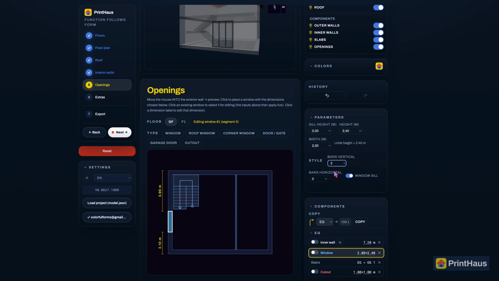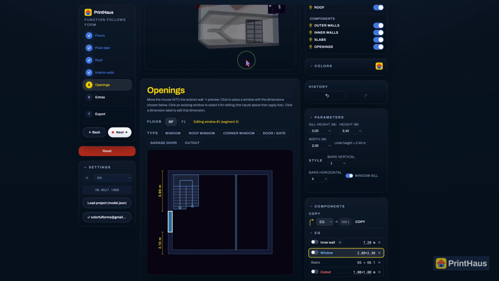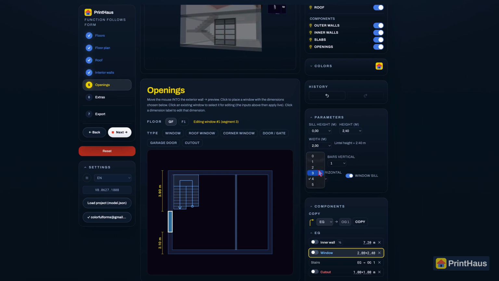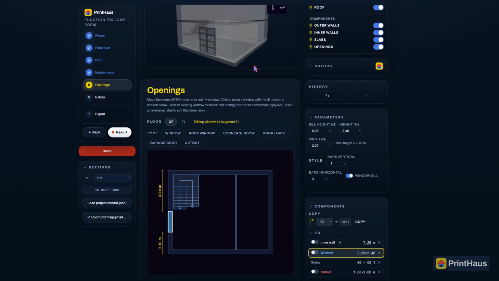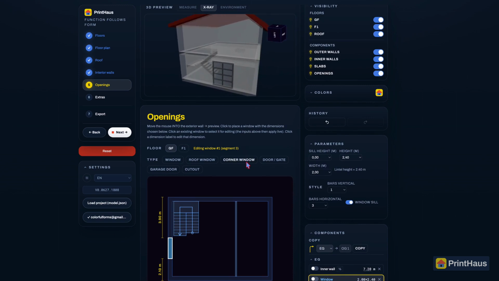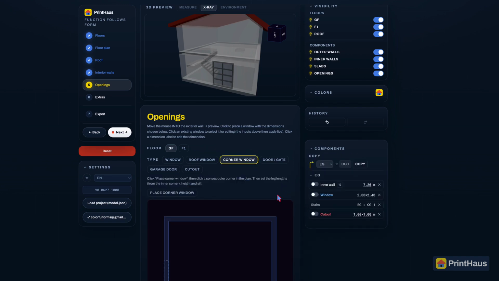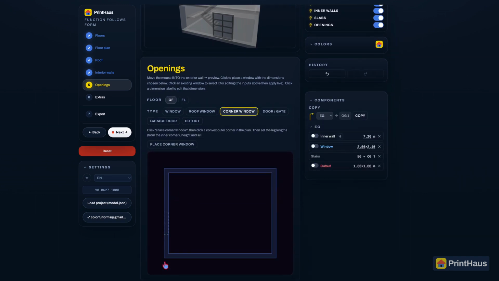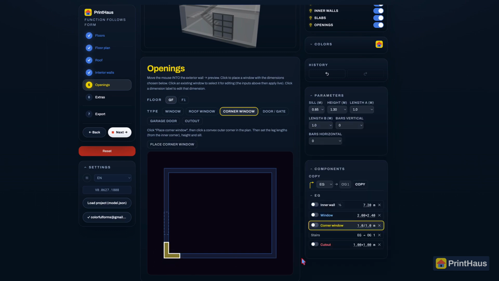Add glazing bars, vertical, horizontal, or both. Each pane stays at least 30 centimeters wide. X-ray lets you look right through the walls and check it from the inside. Corner windows wrap an outer corner. Choose Place Corner Window, then click a corner in the plan.